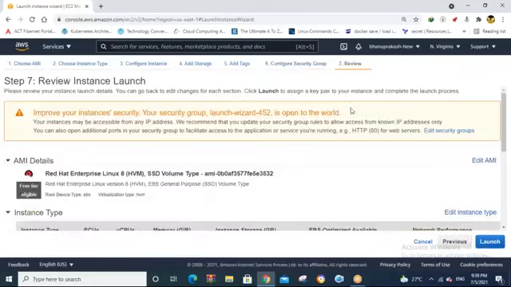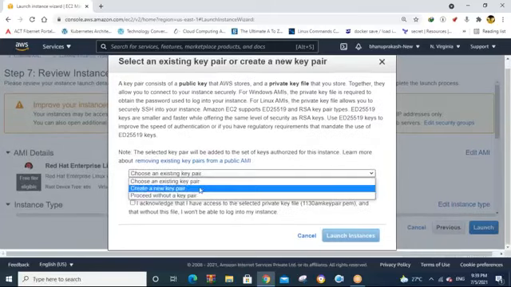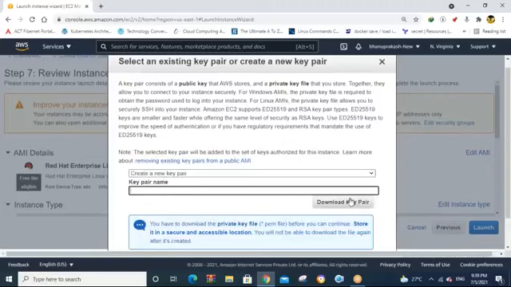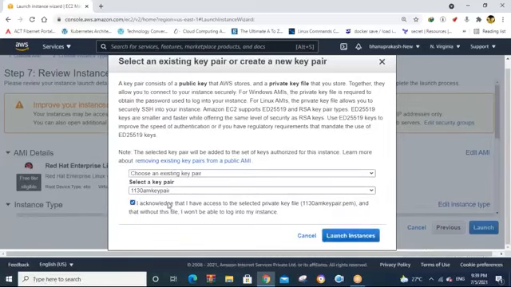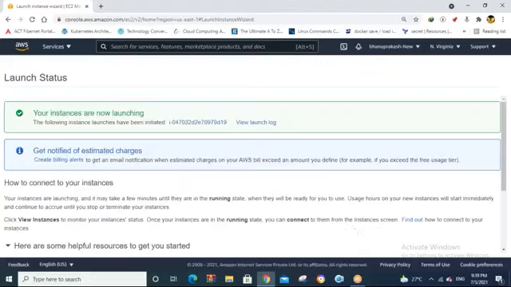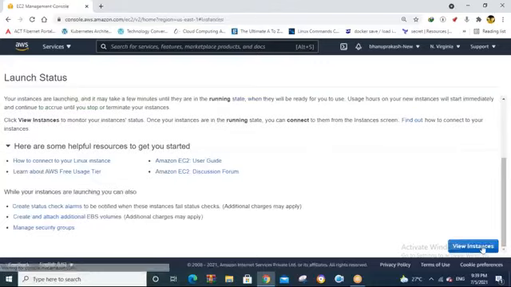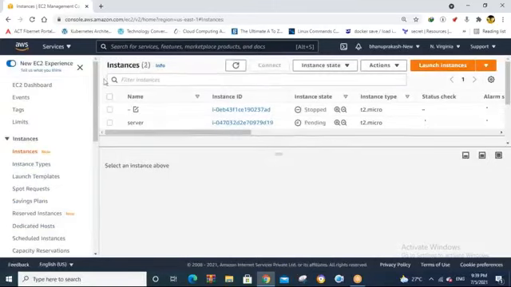Then launch instance. After launching, you have to generate the public key and private key. If you are very new, just create a new key pair and download. If it is already created, choose the existing key pair. Here I already downloaded, so I'm selecting the existing key pair and clicking on launch instance. With this, your EC2 instance is launched. Whenever you launch your EC2 instance, it is basically Red Hat. So this is what you have installed.